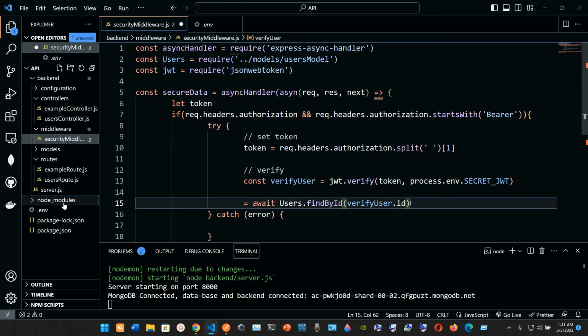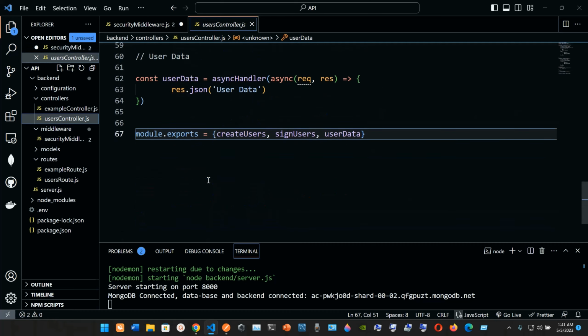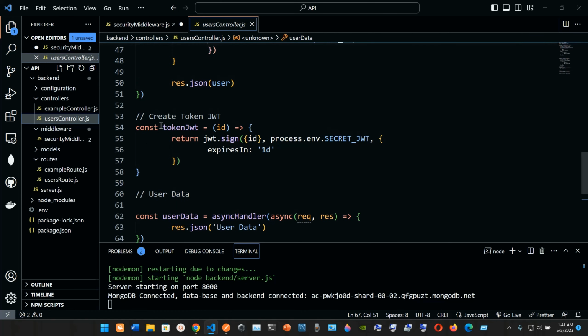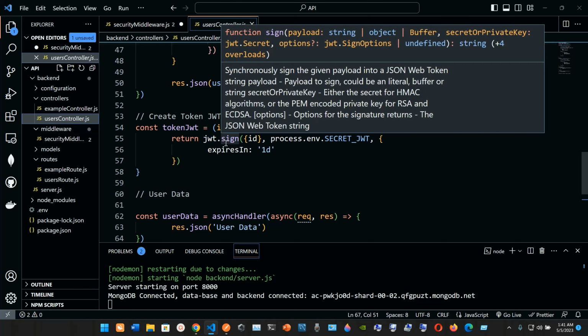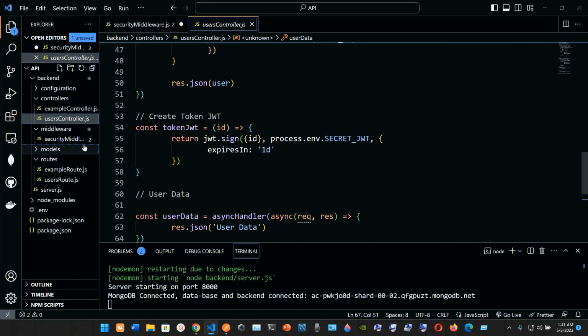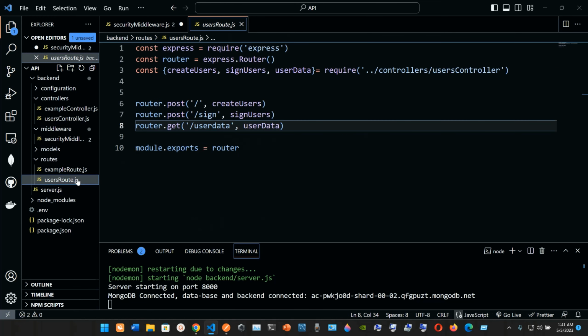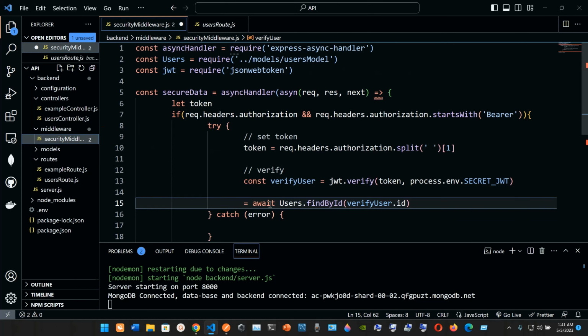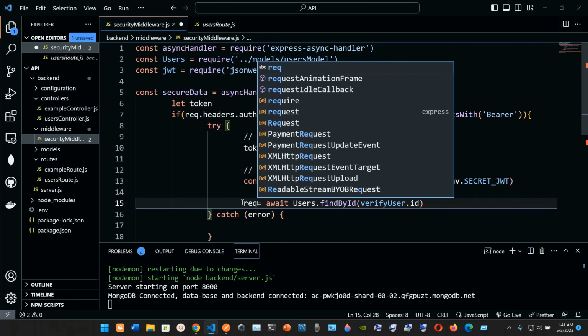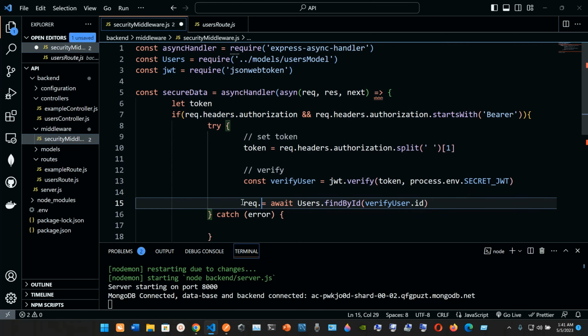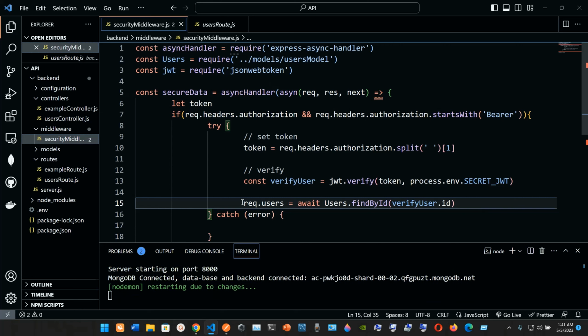Why? Because if we go into the user controller, when we set the token JWT, we use the sign method, and we use the ID as a payload. So we're using that ID, and we are waiting for the user's model and finding by ID. So we are grabbing the user ID, and we are going to set it to request.users, like that.